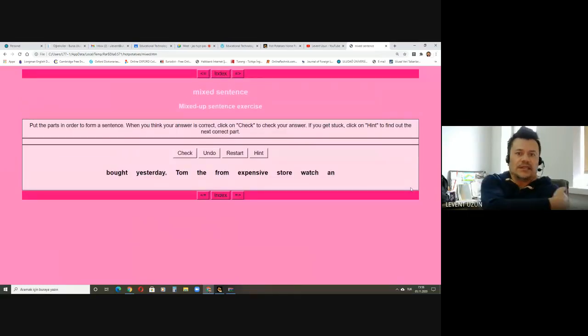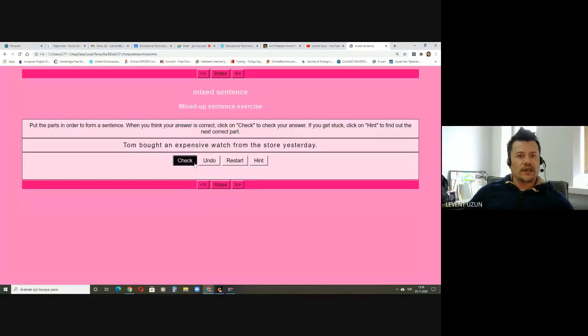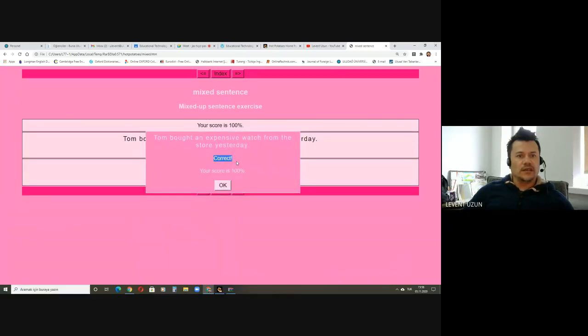We've got this sentence here. The words are in mixed order. So this is the clicking part. You need to click on these words. The first word, Tom. When you click on the word, it will be sent up. Tom bought an expensive watch from the store yesterday. Check. Correct. And here, again, you've got that option.